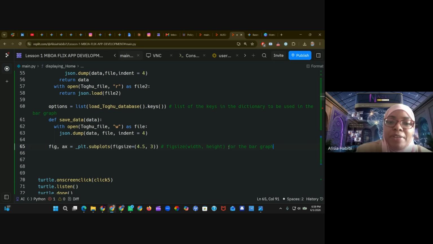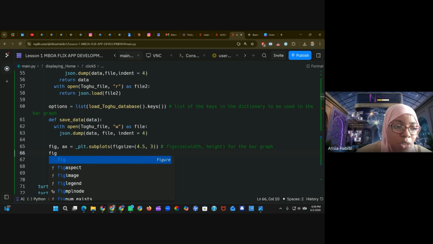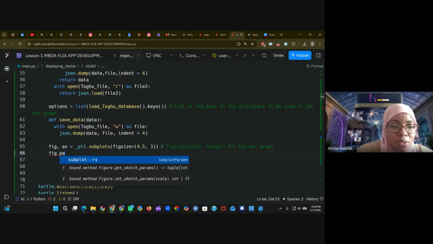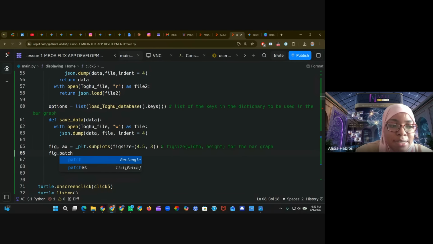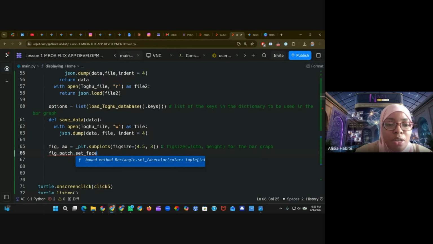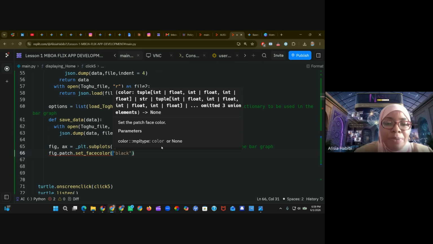You can specify whatever spacing, and when you see the graph, you will know. So the next thing you want to do after that, which is to plot the graph using fig.patch, and then you say .set. I'm just trying to get the wording right. And then you can also decide the color of your graph. So face color, like what kind of color do you want your graph to be in?